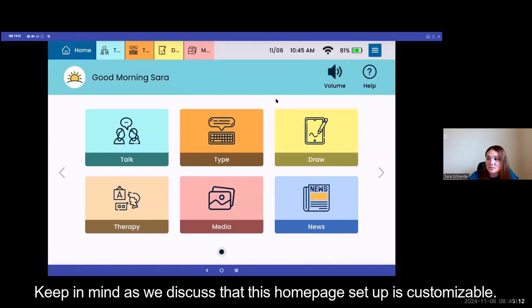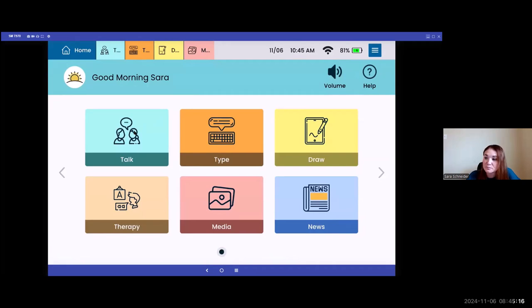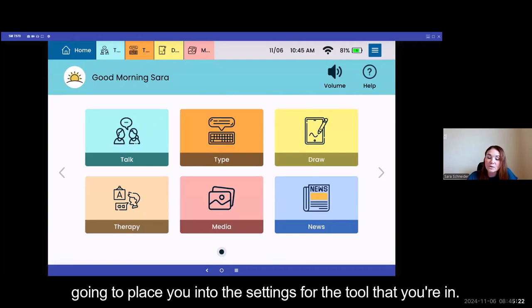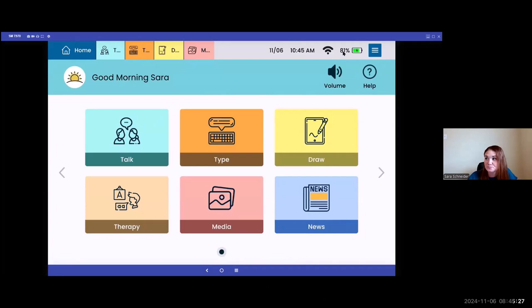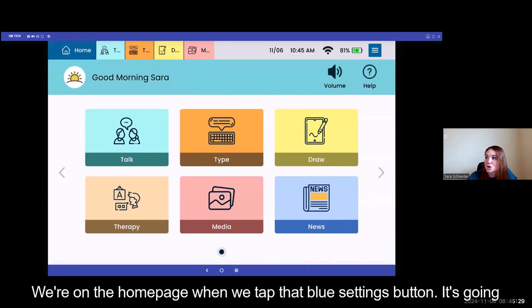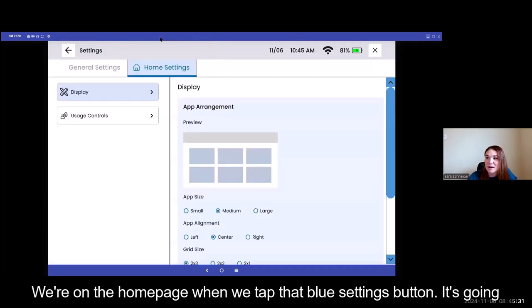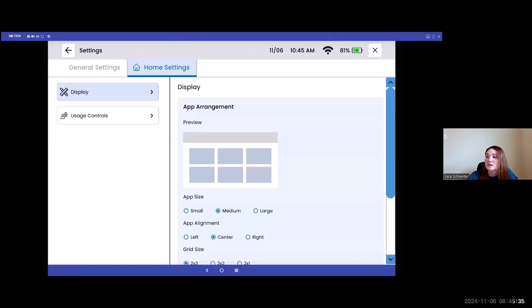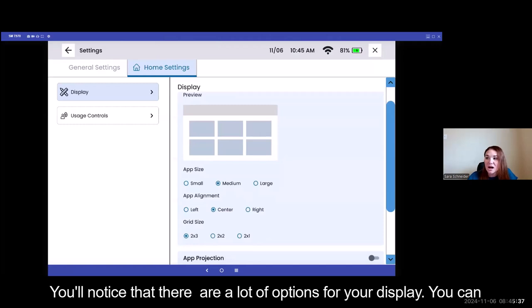Keep in mind, as we discussed, that this homepage setup is customizable. So the blue settings menu button on the Lingraphica device is always going to place you into the settings for the tool that you're in. We're on the homepage. When we tap that blue settings button, it's going to place us right there in those home settings.